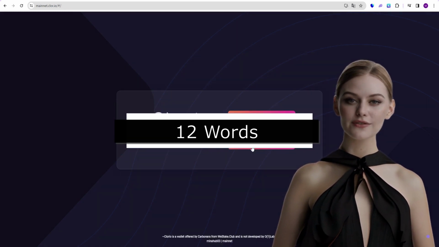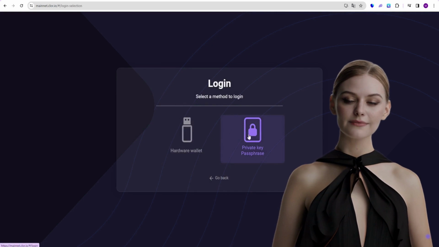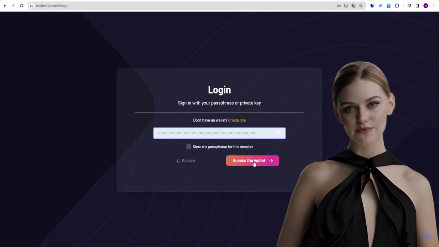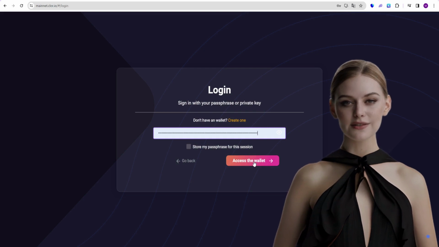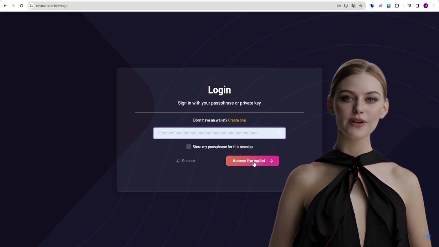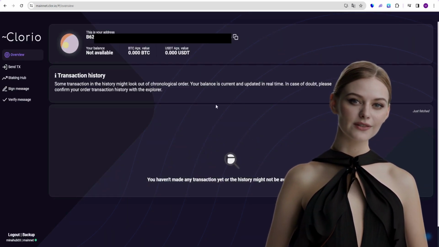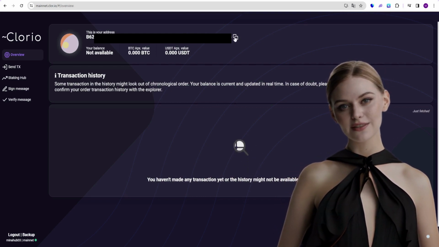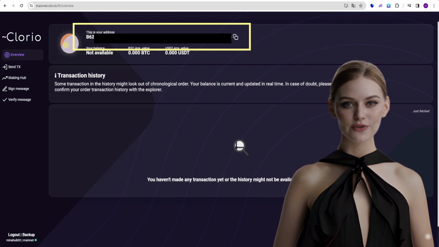Now that I know the words, I can click the Login button. I press the Private Key Passphrase button and enter the words I received earlier. Yes, now I can click the Access the Wallet button. The wallet screen is open and my Mina wallet address is at the top. At this stage, what I need to do is send Mina to this address from other exchanges.